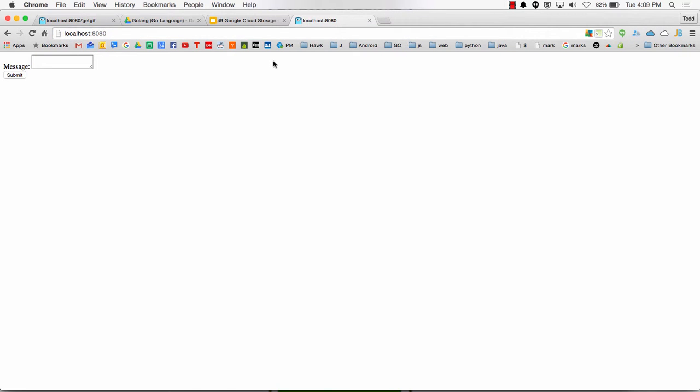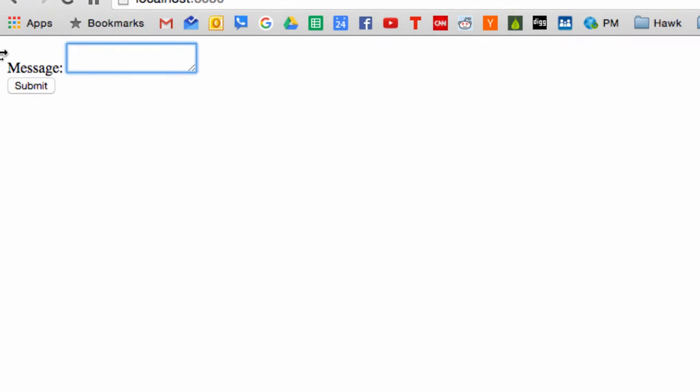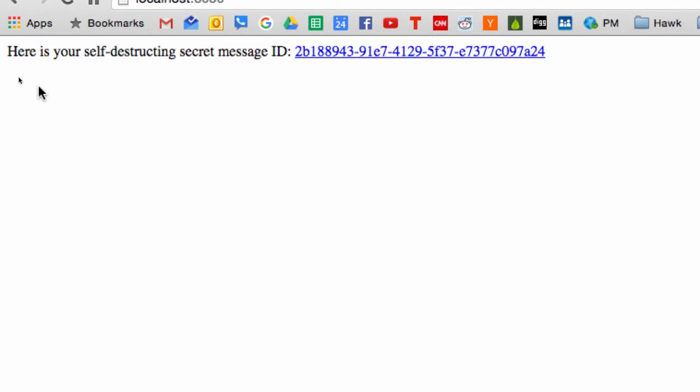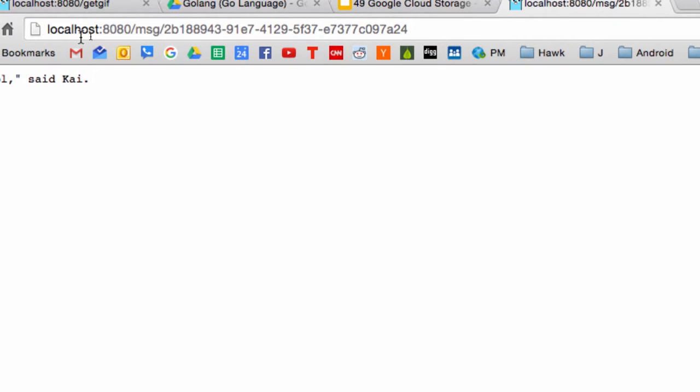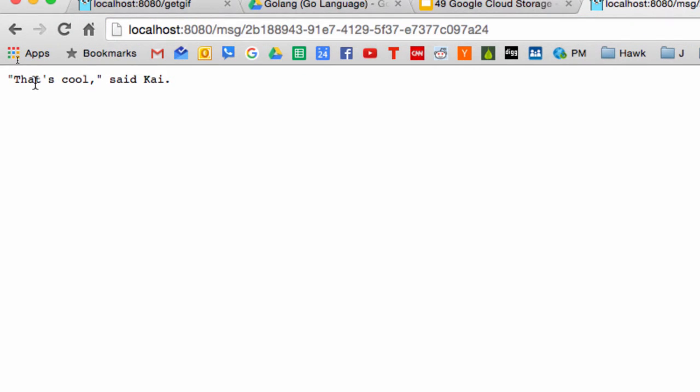So localhost 80, I could put in some message. And I submit it. And here's a key to my secret message, right? And if I click that, it takes me to this URL where it looks it up by that, right? And that's cool, shows me that. But if I wait 10 seconds, ooh, it's gone. And it only blows up after I've read it. So you read it, you got 10 seconds, then it's gone.